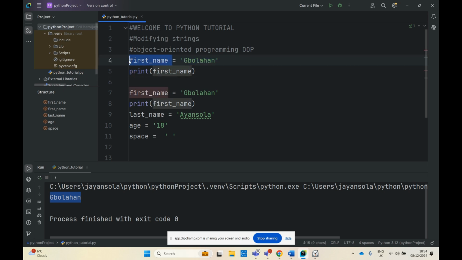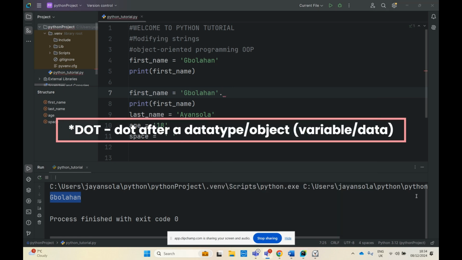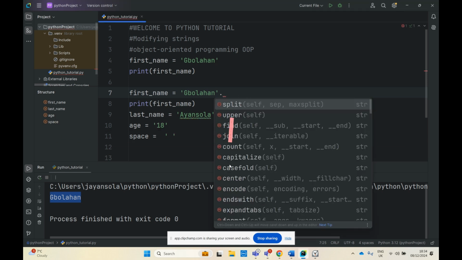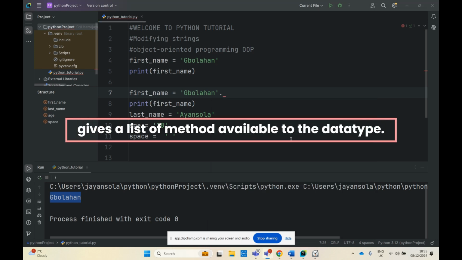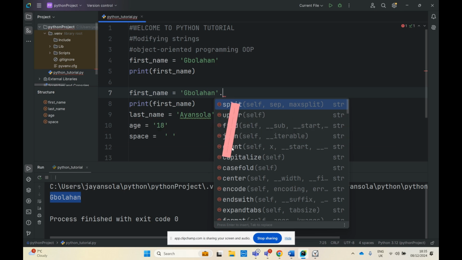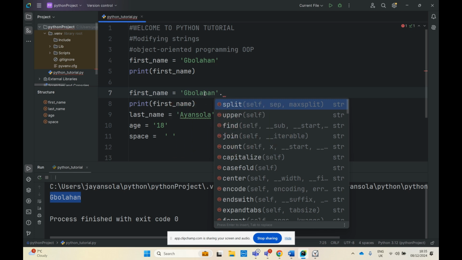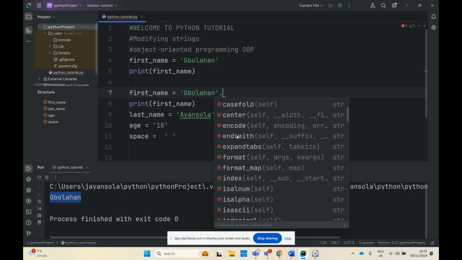So this is a variable, right? And I've assigned it the name first name, and when I printed it, it's printed this way. But you remember in the last class, I did a full stop, and it gives a list of things that you can do to a string. Anything that appears after these full stops is a method that comes with string. So everything you are seeing here, they are methods.